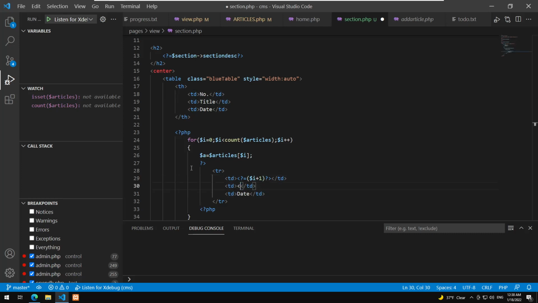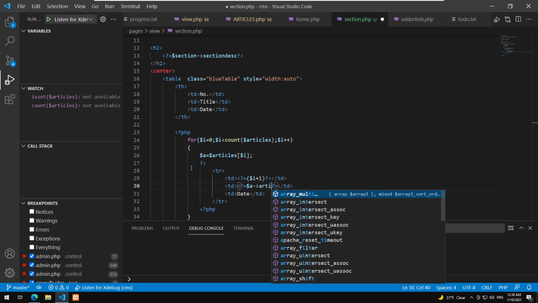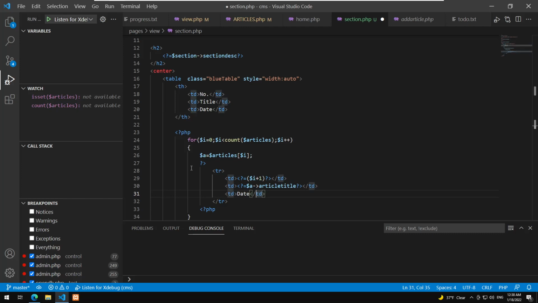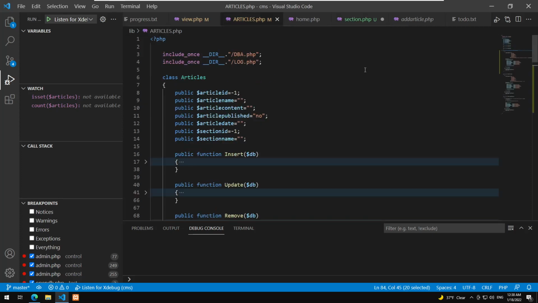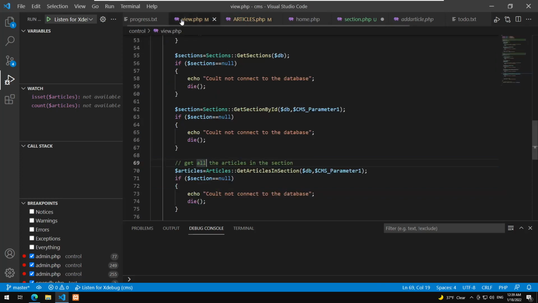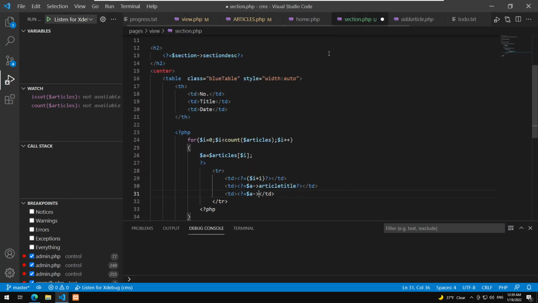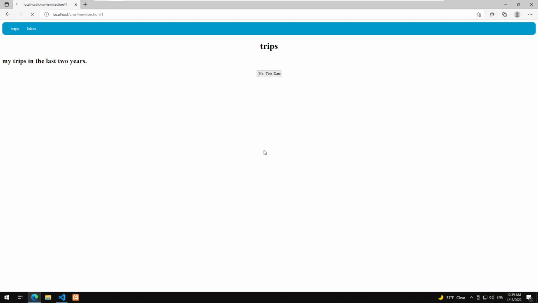Next one is the title. So this is gonna be an article title, and the last one, what was it? I think it was published date. Let me see. Article published, no, article date. There you go. So we have article date. There you go. And let's go to the view, not the view. Where is it? There you go. So article date. It is as simple as that. Now let's refresh.